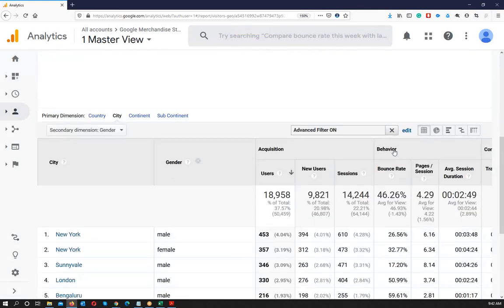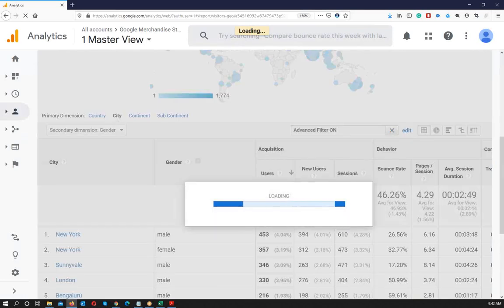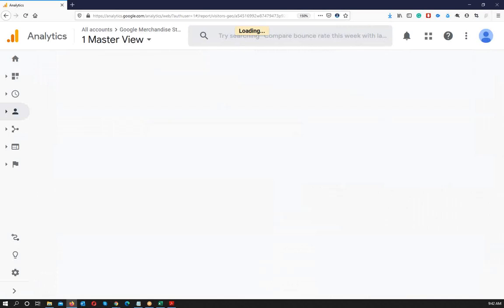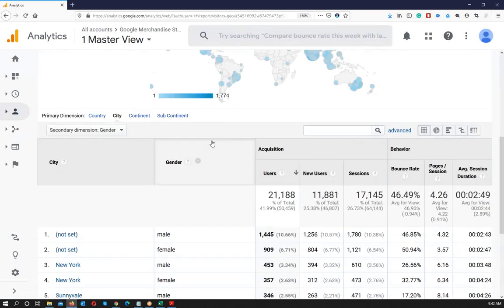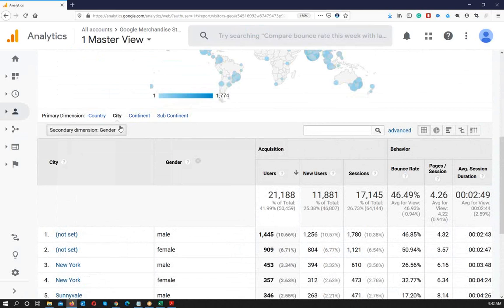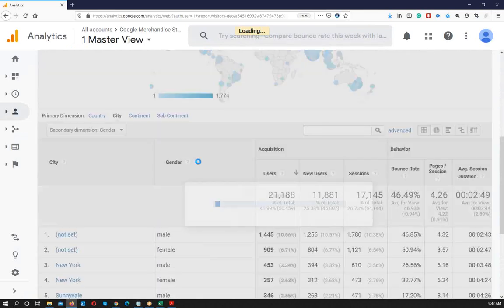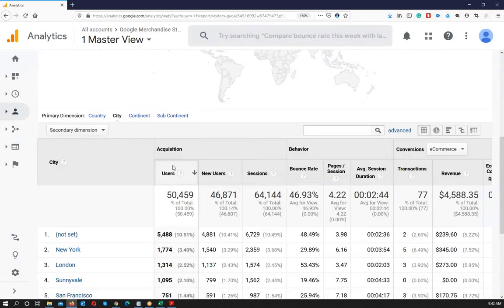I'm going to remove this advanced filter so that I see not set. Now you want to see only the values for not set. I'm going to remove the secondary dimension also. Okay, so just click on this X icon here. Simply click on not set. Remember, these are blue hyperlinks.